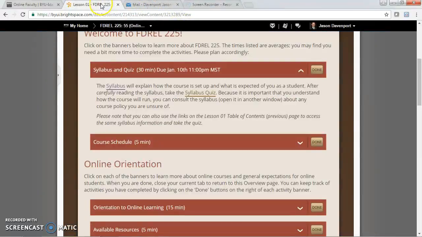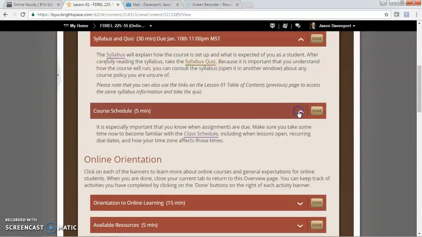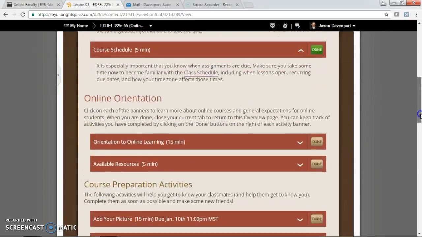But when you're done with that, you'll take this syllabus quiz. So you'll click on that to get to that quiz and get your points for it. I just took it 2 days ago, and it's pretty simple if you read the syllabus. So for each banner, just read through. This is a class schedule, and the class schedule will have what's coming up and what's due, and you can always check that for knowing what is expected. And again, once you're done with those, you can click on that to signify that you're done.